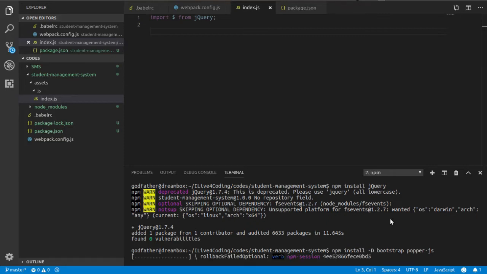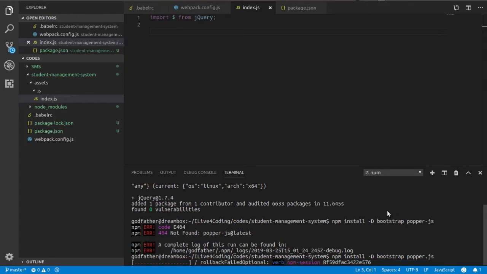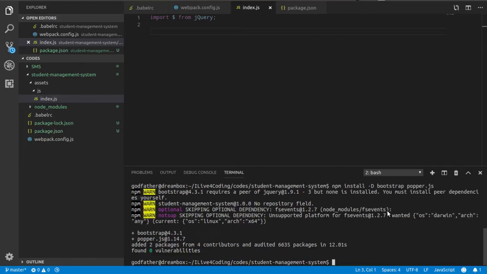It's installing, guys. Okay, so it's not a problem. It's a simple thing. It's popper.js. I just mentioned a hyphen there. So that's why it's shown as a 404 error that it is not found. Now let's wait quickly and it will be installed very quickly. See guys, so Bootstrap is installed and Popper.js is also installed. So it's not a problem. It's very easy for us guys.